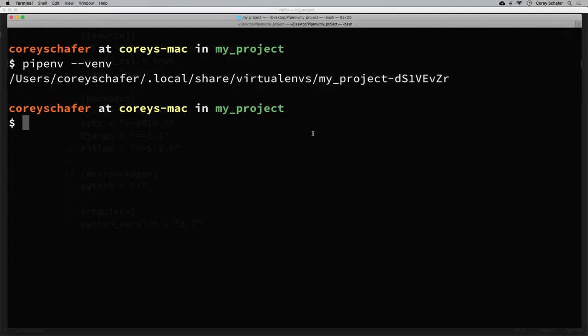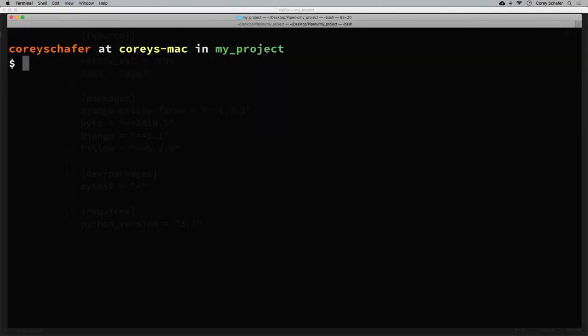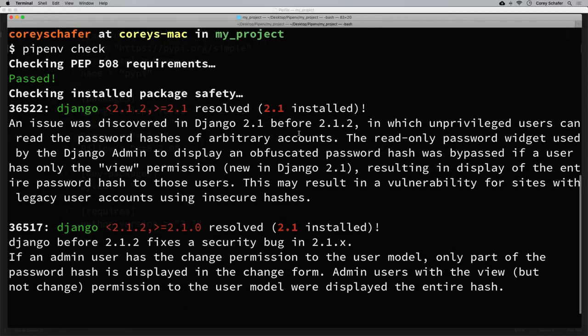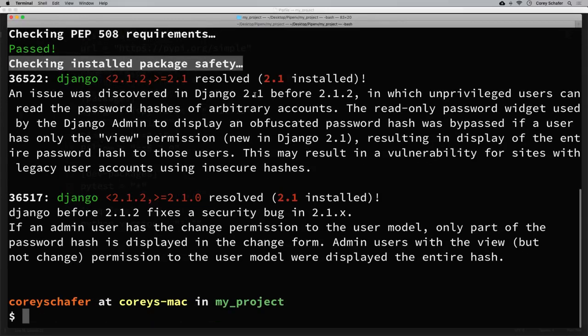Okay, so now let me clear the screen here. Now, one really nice feature of Pipenv is that we can easily check for known security vulnerabilities for any of our installed packages. So to do that, we can simply say pipenv check. If I run that, then we can see that it discovered a couple of things here. First it said checking PEP 508 requirements and that those passed. But then whenever it checked installed package safety, we got a couple of Django issues here.